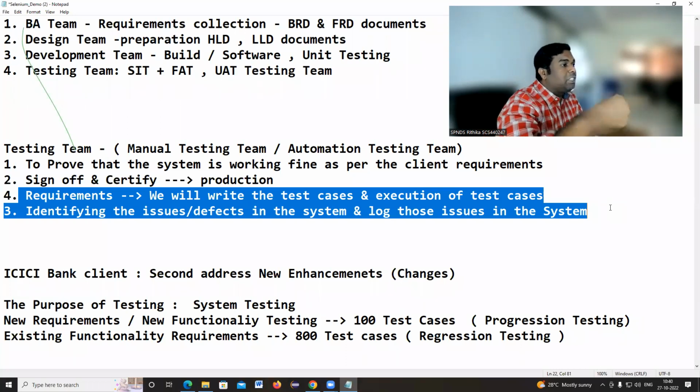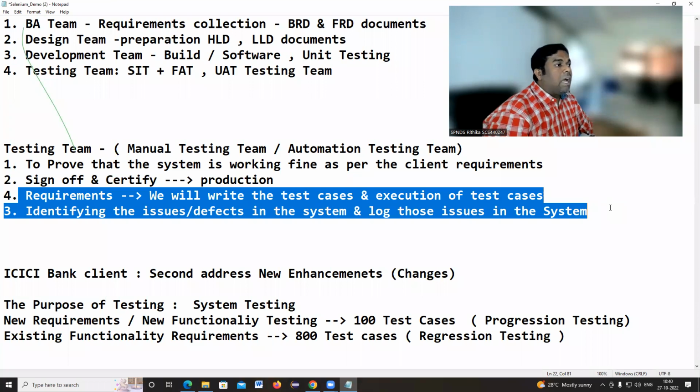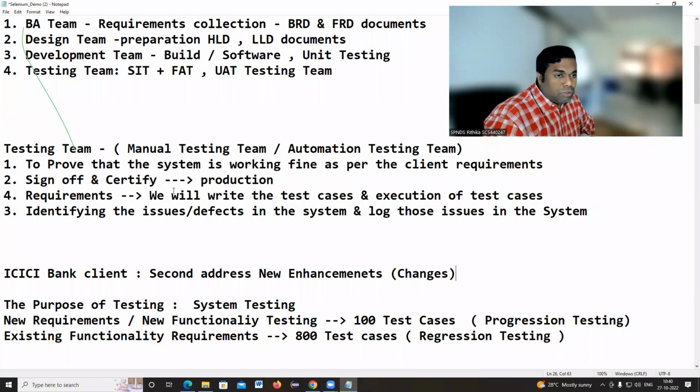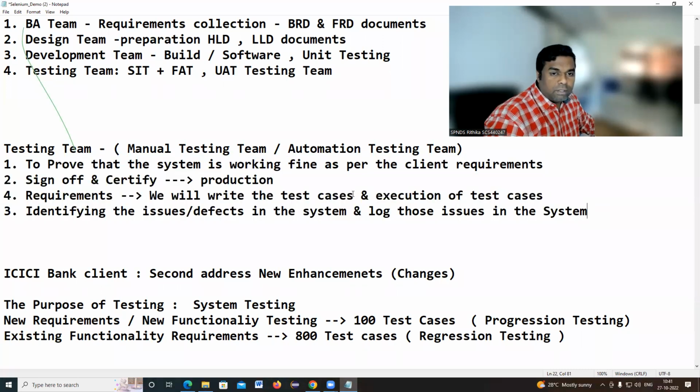So your job is, if some test case or some functional flow is not working, you have to immediately log the defect and report that issue in the system. Got the point? So generally these are the activities you will be involved in. From day one onwards, the common activity is you need to go through the BRD and FRD documents.